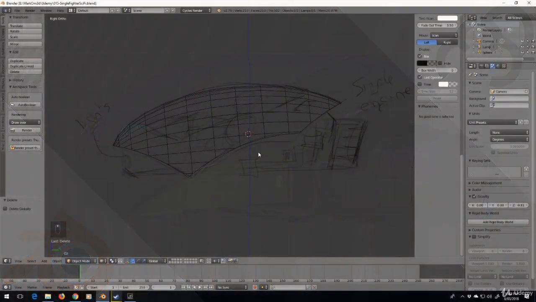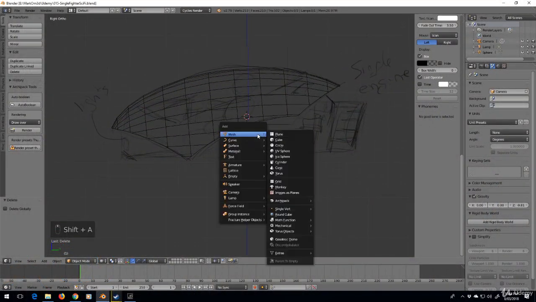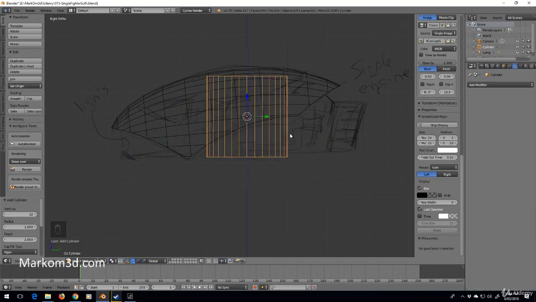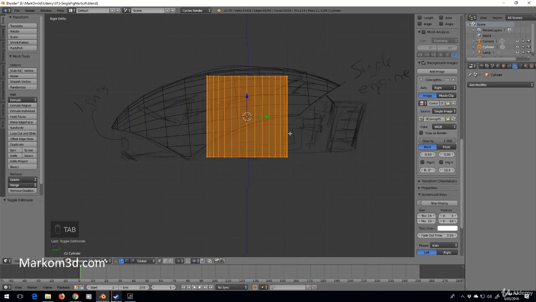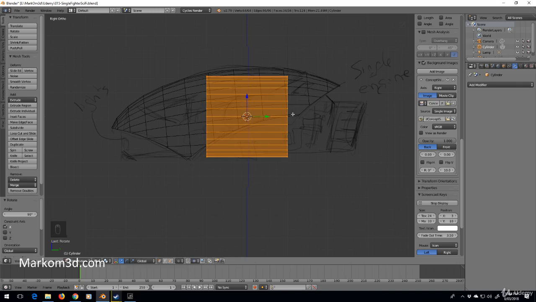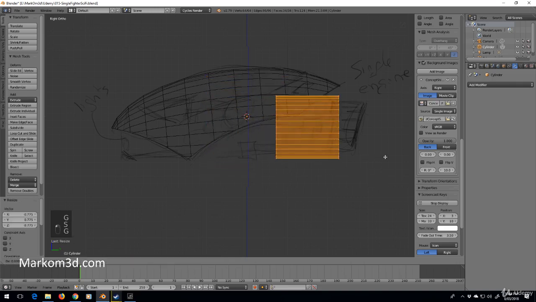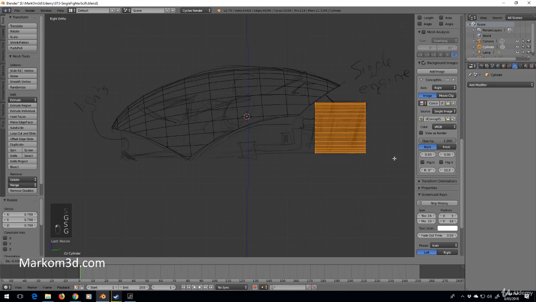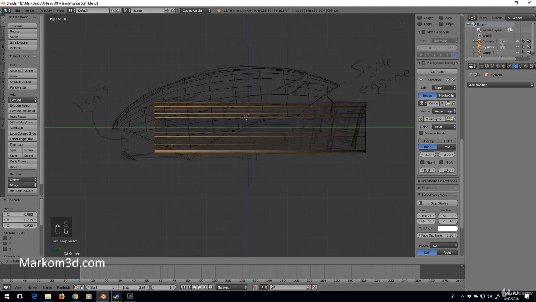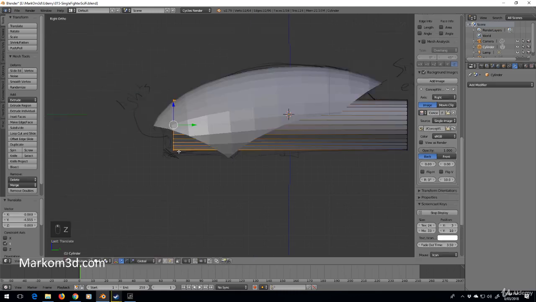So let's see how we're going to approach this bit now. So let's now add in a cylinder. I'm going to press Tab to go into edit mode. I'm going to press R to rotate and X on the X axis, 90 degrees. So now we kind of have this, the start of our cylinder. It's going to cut through.